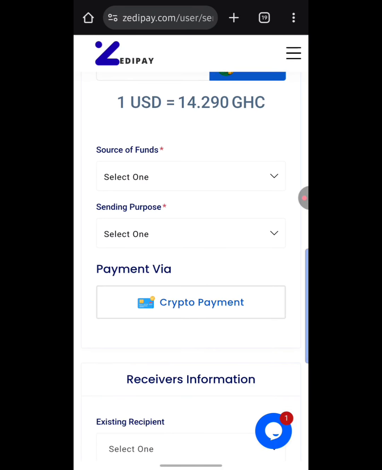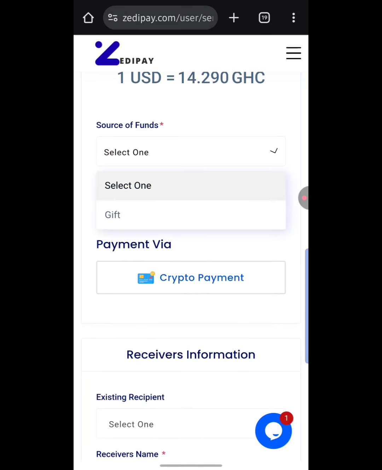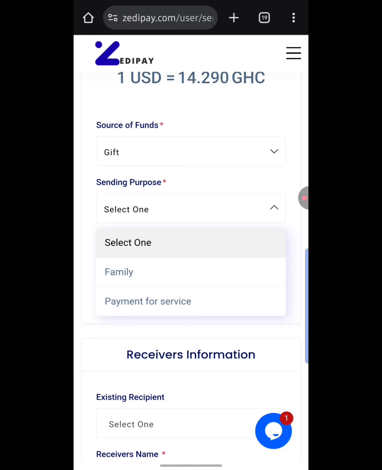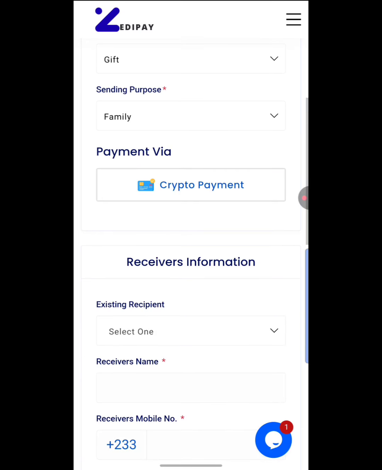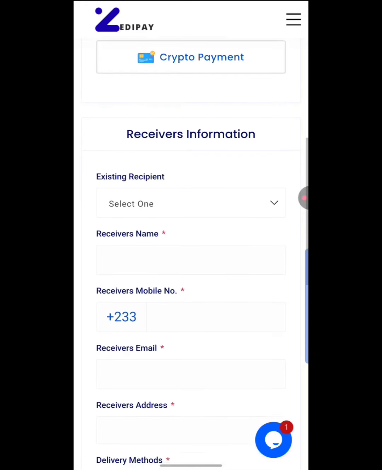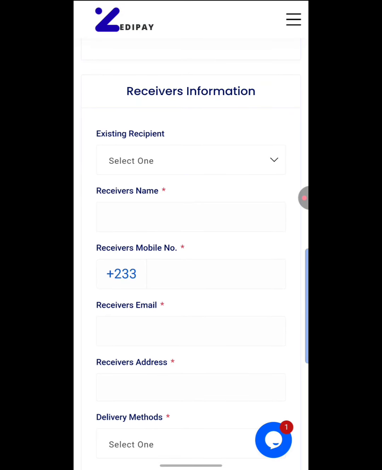Okay, and over here that says source of funds, you just simply input maybe gift, something like that. Then over here that says sending purpose, you simply hit on it and just say family. All right, and over here that says payment via crypto payment. Okay, it's actually crypto payment. And down below here that says existing recipient, just simply hit on it and select one.